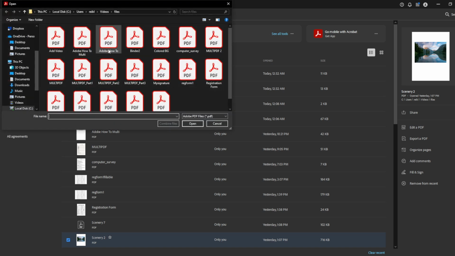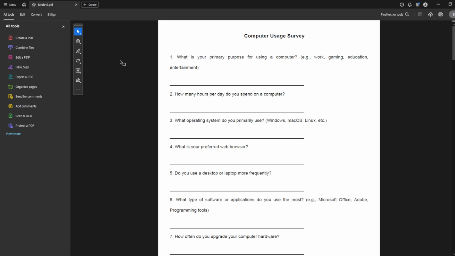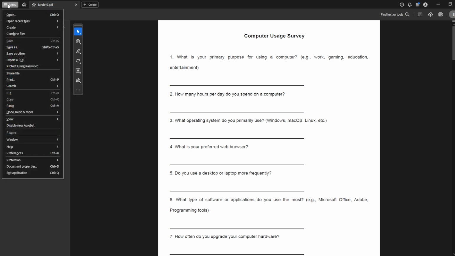Let's get started. First, you'll want to launch Adobe Acrobat on your computer and open the PDF file that you wish to resize. You can do this by navigating through your files or dragging the document directly into the Acrobat window. Once you have your file open, direct your attention to the menu located at the upper left corner of your screen. Click on this menu to reveal a list of options.